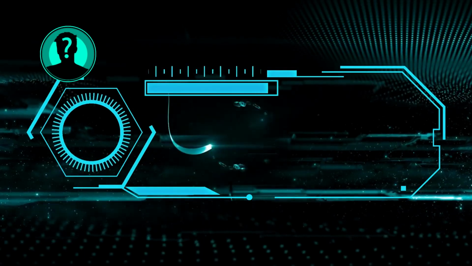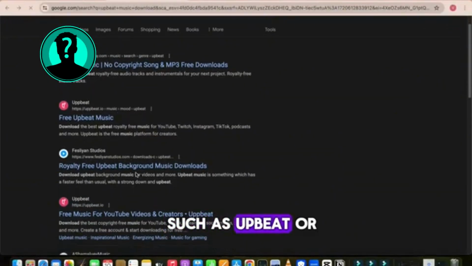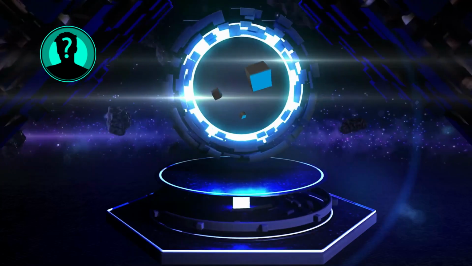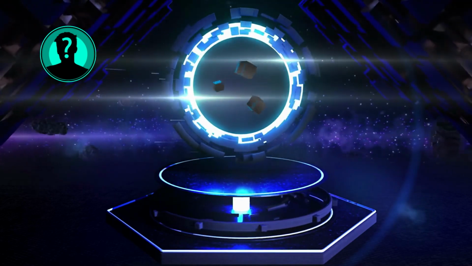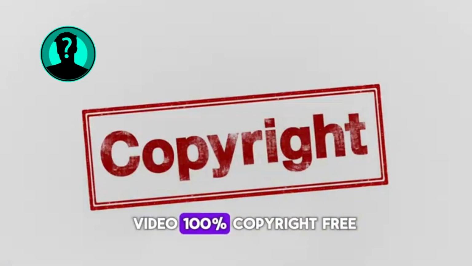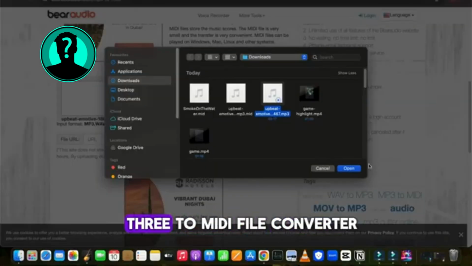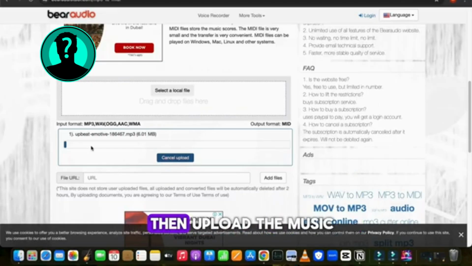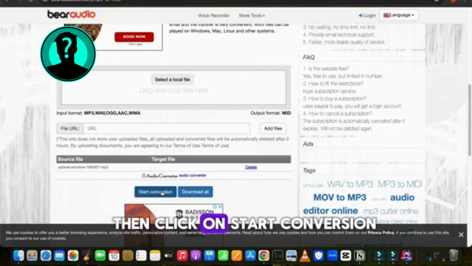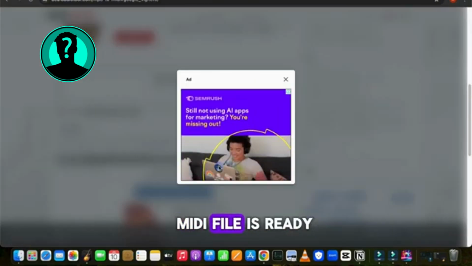Alternatively, you can also upload your own music MIDI file. You can take music from the free sites such as Upbeat or any other free ones, or you can also generate your own unique music with any AI music generator tool. This will make your video 100% copyright-free. Alright? So open your browser and search for the MP3 to MIDI file converter, then upload the music, then click on Start Conversion. And that's it. Our MIDI file is ready.